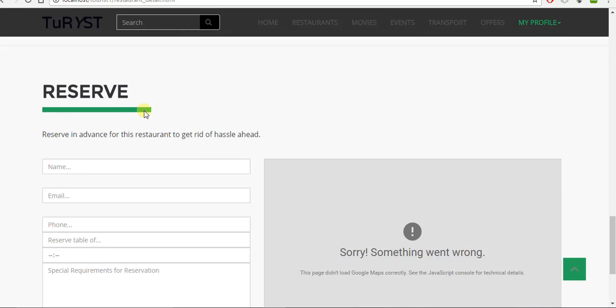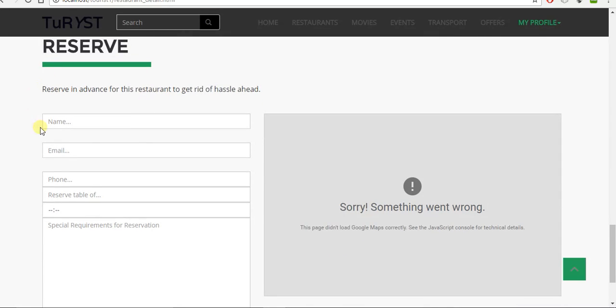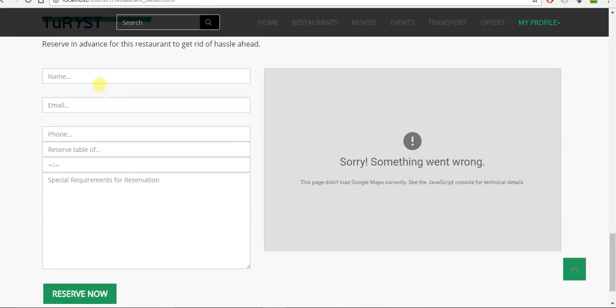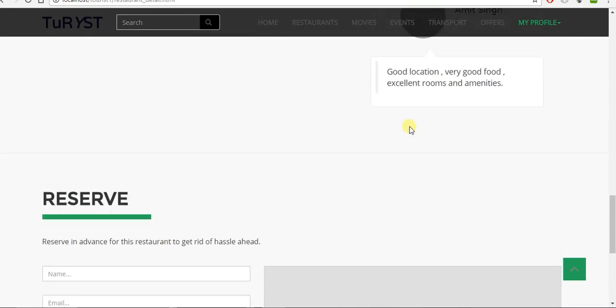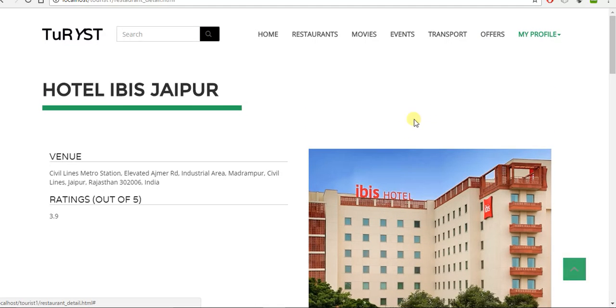You can see the customer reviews, and a reserve option where you can reserve a table for your family by just typing your name, email address, phone number, the number of people you want to reserve a table for, a time, and a special requirement for your reservation if you have any, and Reserve Now. Here we will be implementing our Google Map location for that restaurant in a further sprint. So this is our website of TURYST.